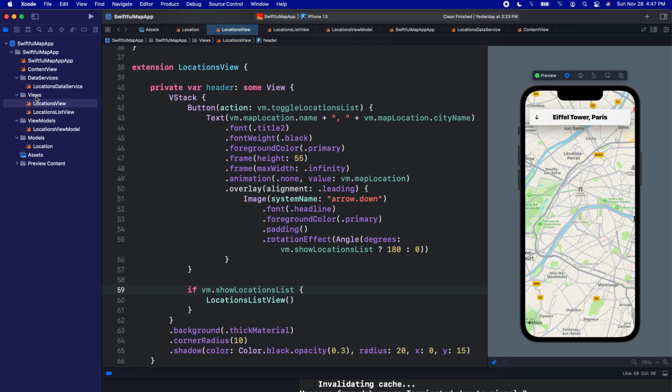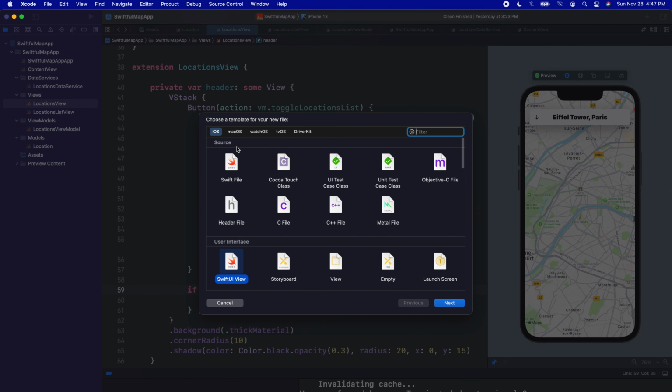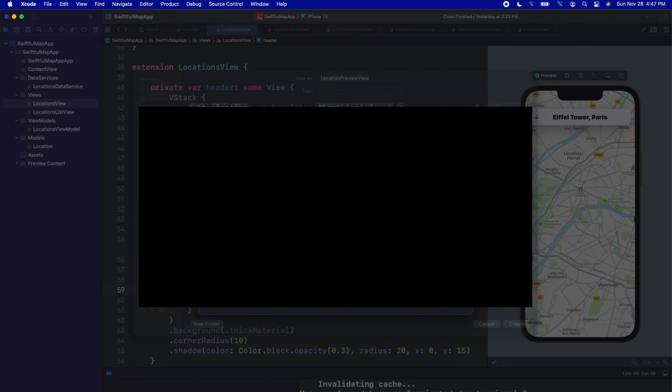So let's right click in our views folder. Let's create a new file again, and this will be a SwiftUI view, and we're going to call this one LocationPreviewView, and we'll click create.